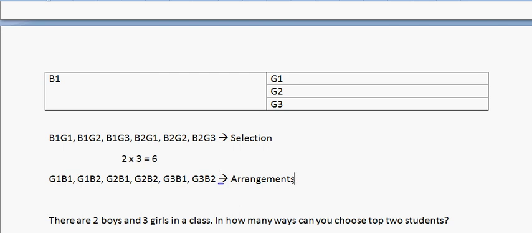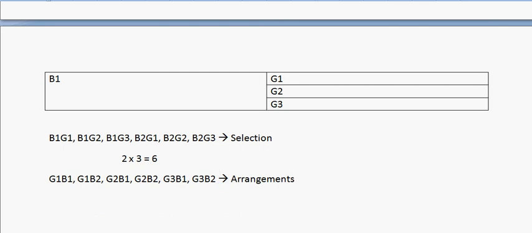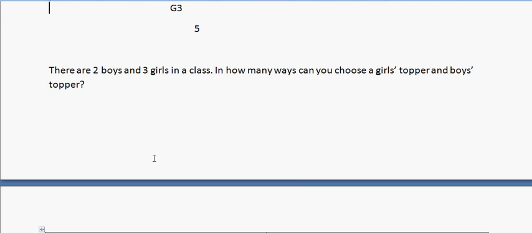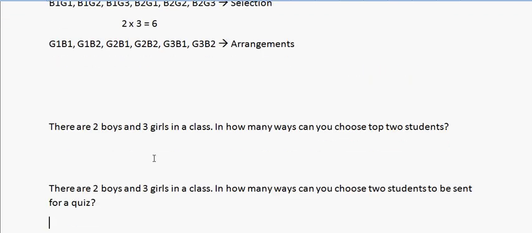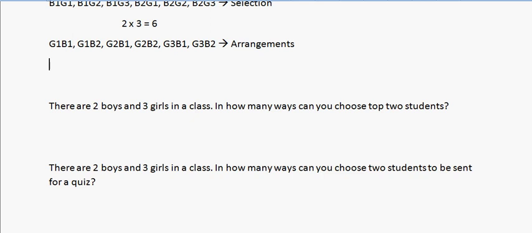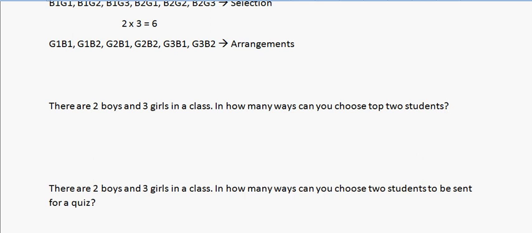right? So if the question says that, let's go to the next question and you would be clear. There are two boys and 3 girls in a class. In how many ways can you choose the top 2 students, right? So the top 2 students we have to select. The number of students is 5, right?